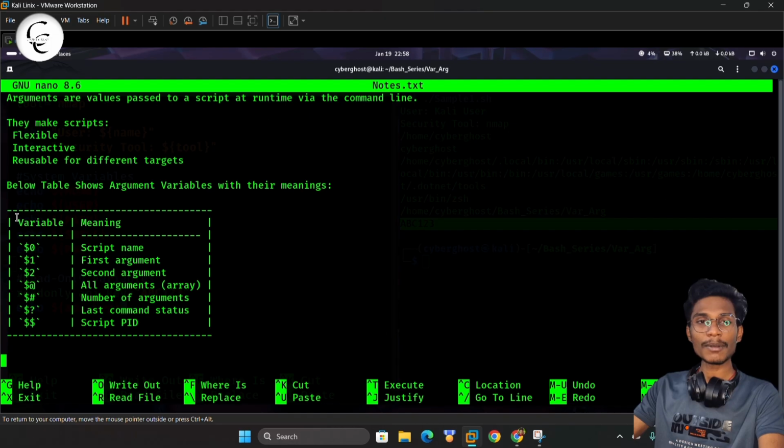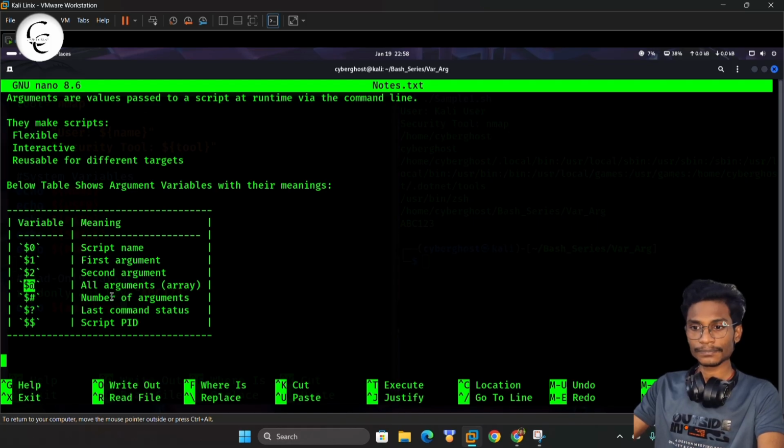So guys, here we have some of the argument variables with their meaning, so we can check this. For the script name, we can use the variable $0. And for the first argument value or the second argument value, we can use the numbers 1 to 9. And if at a time we want to call all the arguments, we can use $@. Using this, we can get all the argument values in an array or in a list.